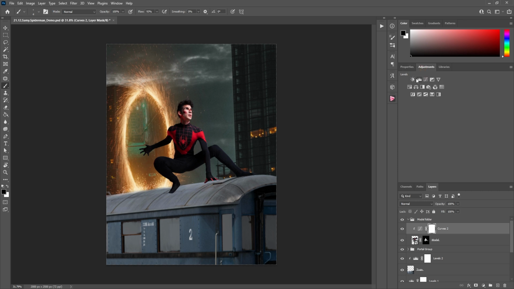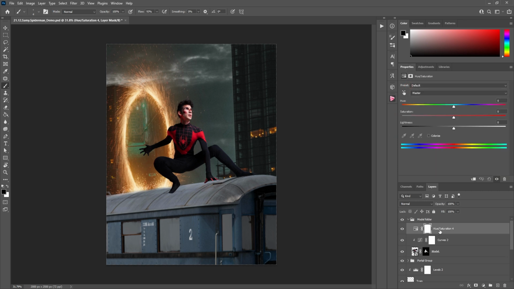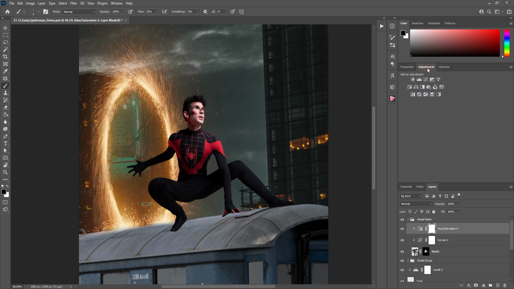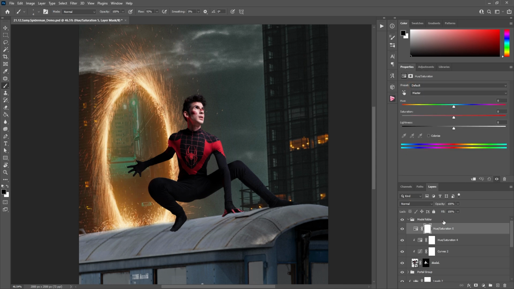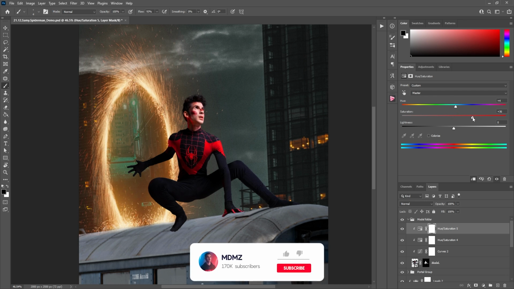Add a hue adjustment layer. I think some colors here are a bit oversaturated, so let's reduce that. The skin tone is also a bit off, so let's add another hue and saturation layer. Adjust the hue, bump up the saturation. It's clearly affecting the whole image right now. However, I want to apply this on the face only.